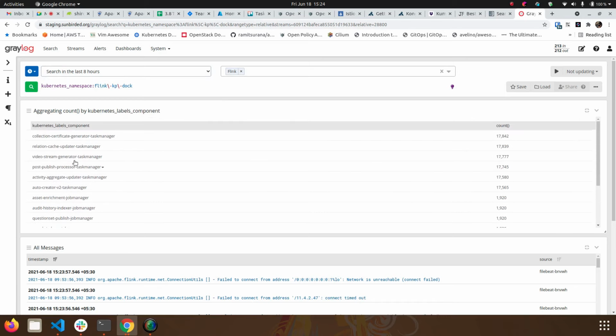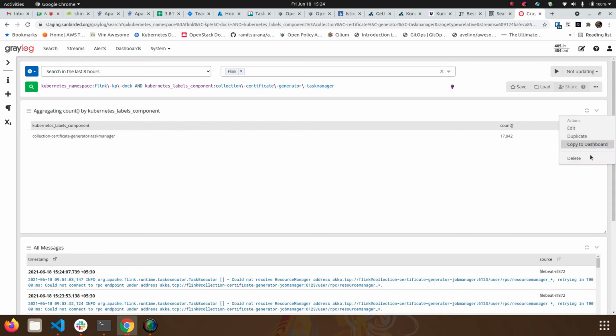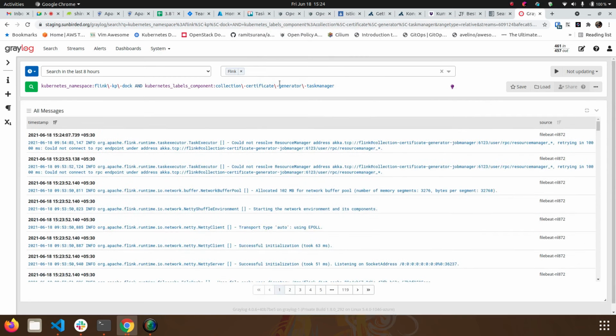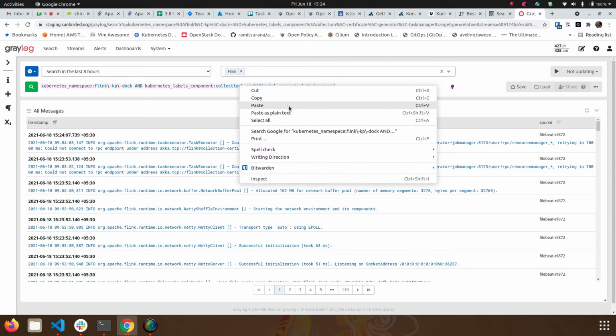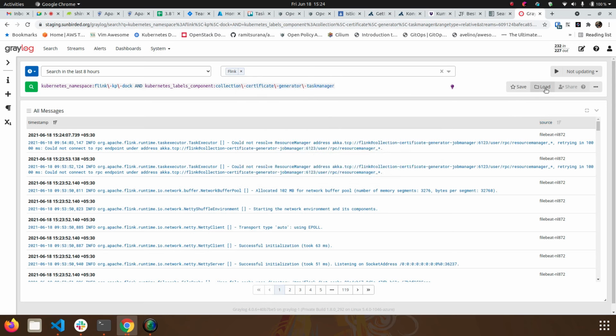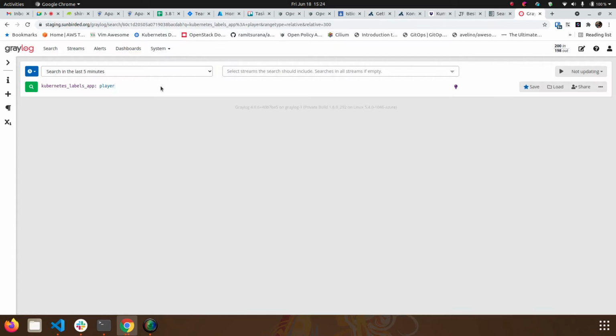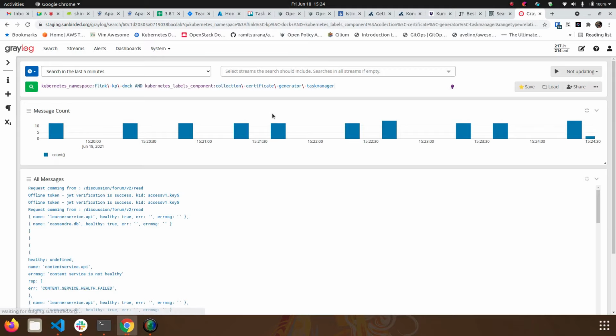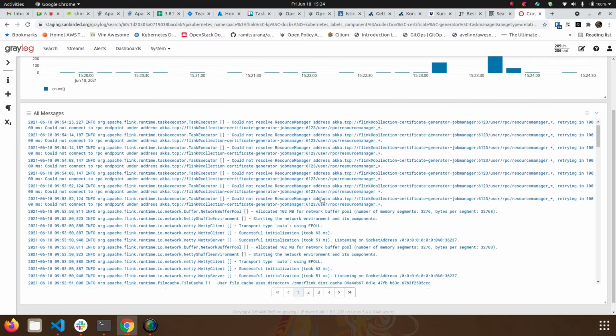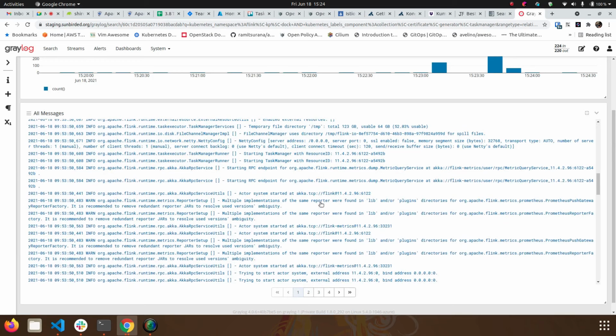Now I want to search for the collection certificate logs of the job manager or task manager. You can select, add to query, and it will automatically add that. Now you see only the logs from the staging Vidyadan task manager. Again, this is not very useful, so you can save this query. You can copy this query, click load, select the default dashboard we have set, and just replace your query here instead of removing things. And this is your live logs for that particular pod.